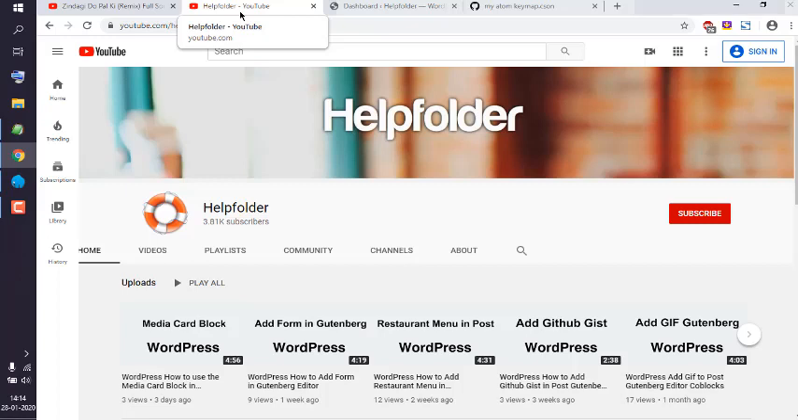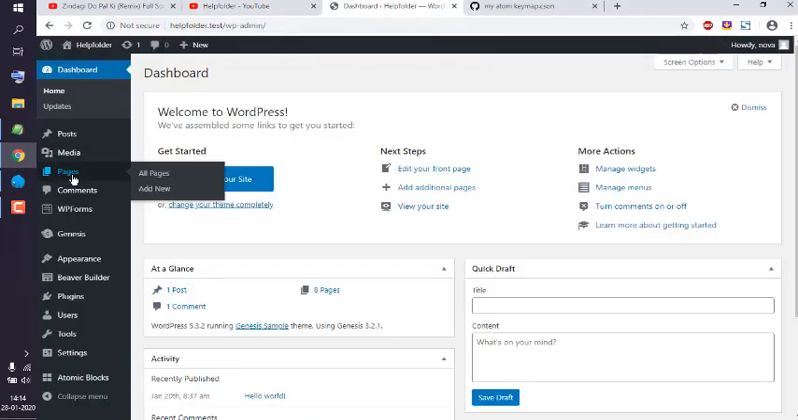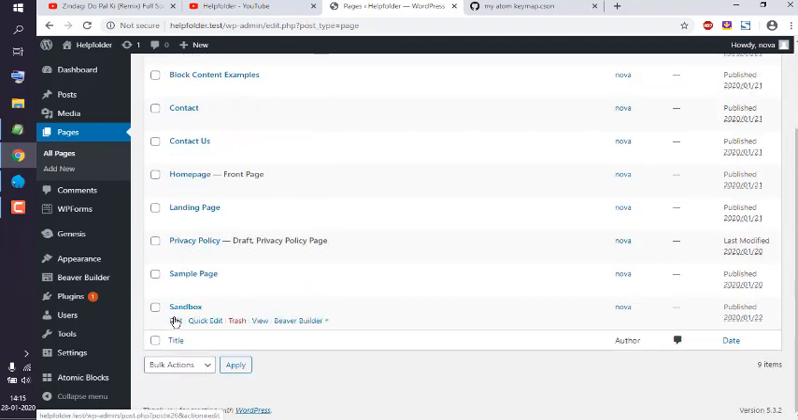Okay, so let's take a look at how you can add GitHub gist to your WordPress page or post, and we are going to use Beaver Builder HTML module for that. Okay, so log into your WordPress and go to the page where you wish to display that GitHub gist. Okay, and we are going to open that page in Beaver Builder.